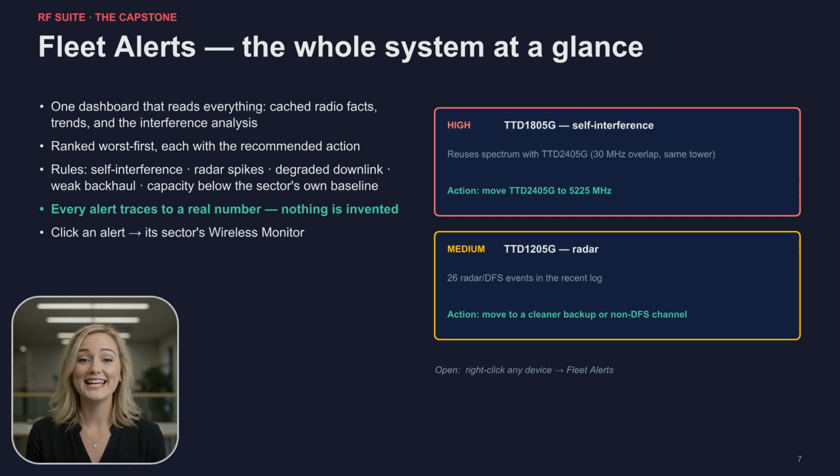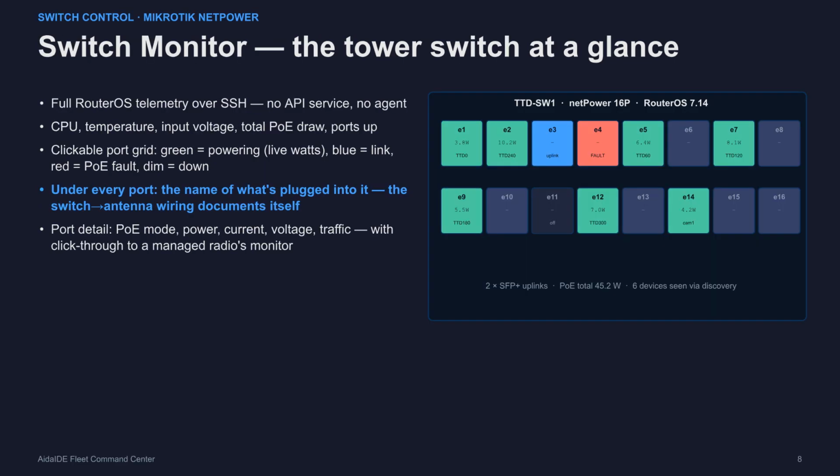Each alert is ranked by severity and includes a clear, actionable recommendation to resolve the issue quickly. Switch Monitor gives you a complete view of your tower switches. By leveraging device discovery, the system automatically maps which antenna is plugged into which port, providing full telemetry without needing extra spreadsheets.